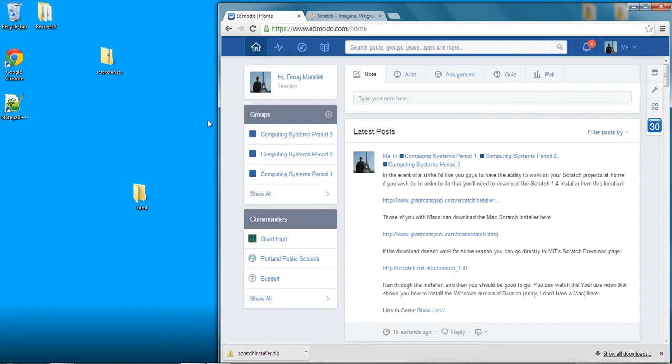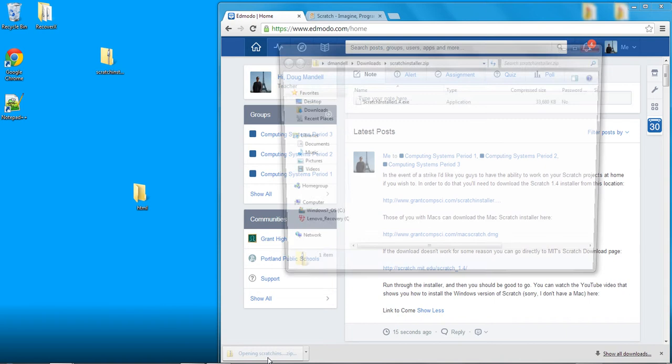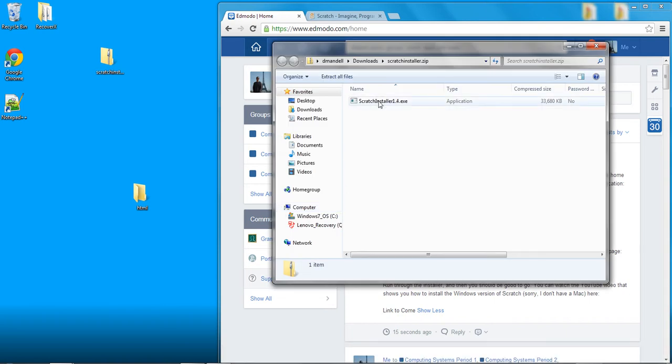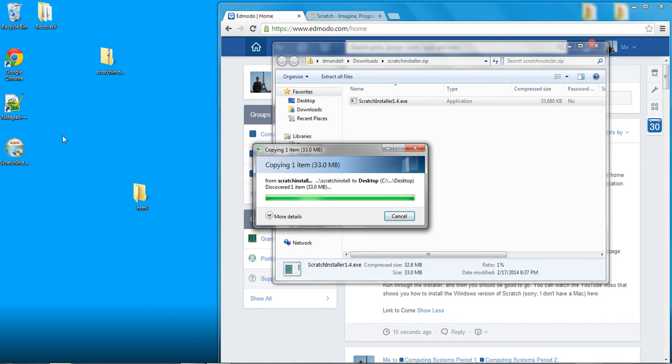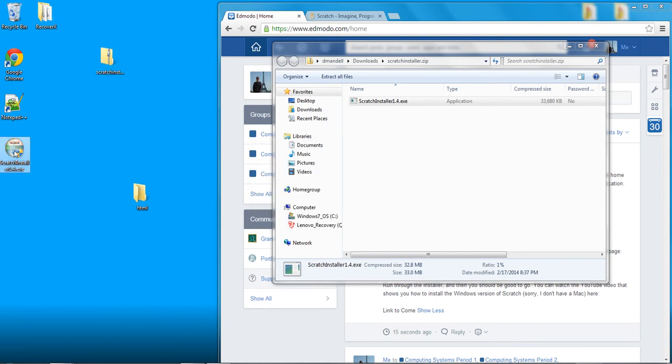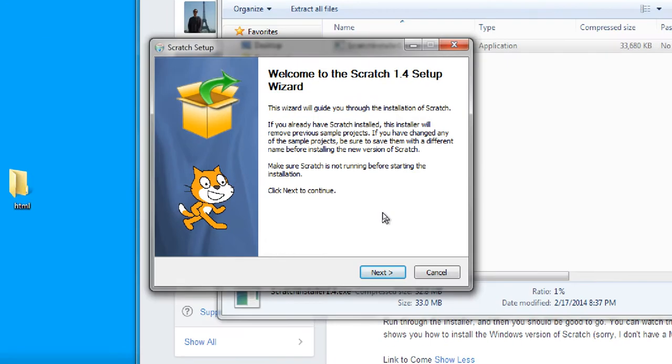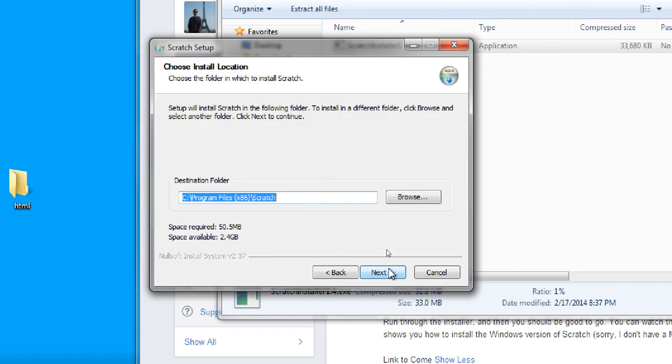Okay, so we've downloaded this Scratch installer.zip. Here's Scratch installer 1.4.exe. You can drag that over to the desktop, and then you run it. If you're using Windows 7 or Windows Vista, it'll say, do you want to run this program? Say yes.